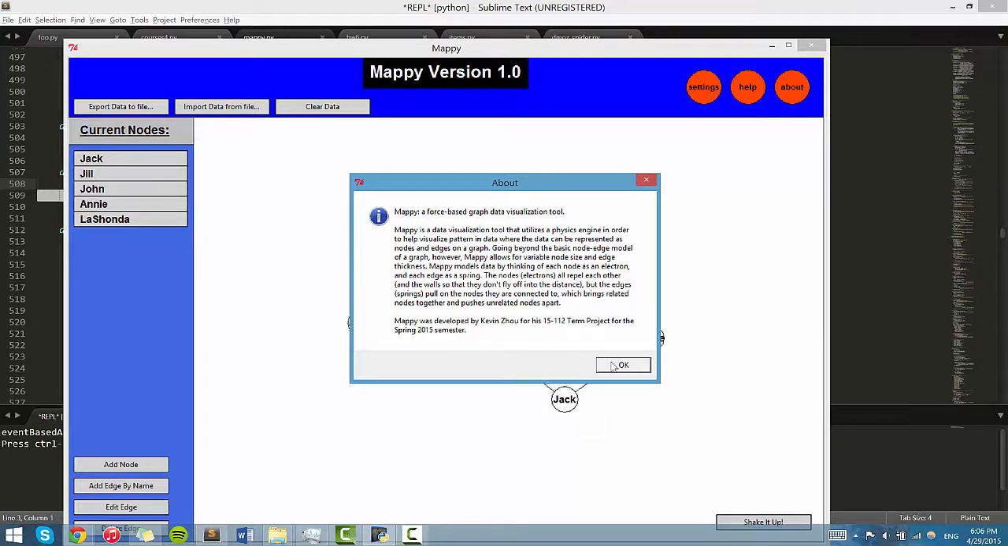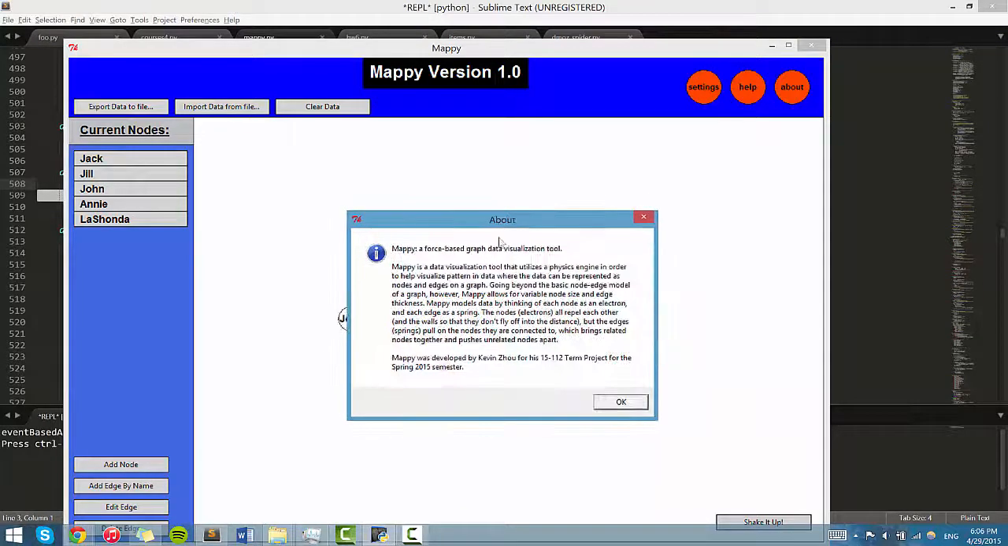My project is titled Mappy, and it's a force-based graph data visualization tool. What that means is that it takes any sort of data that can be represented as a graph, which is just a bunch of nodes that are connected by edges, and it uses a physics engine to create a visualization to help the user understand the relationship between different data points.